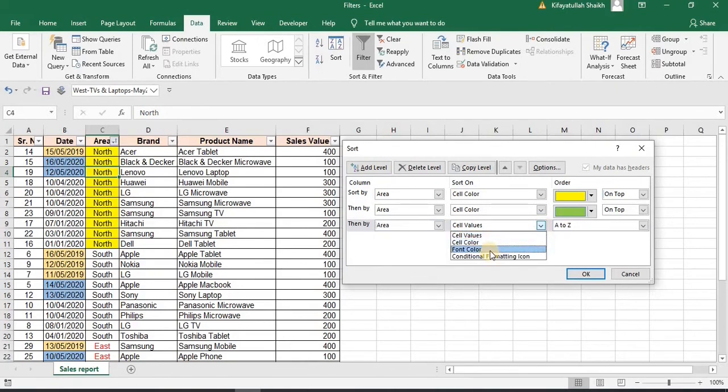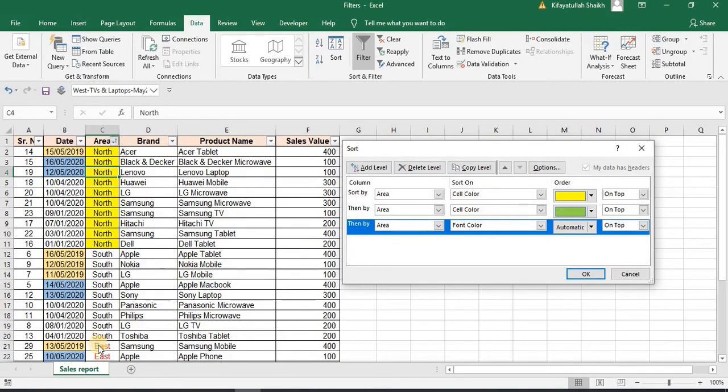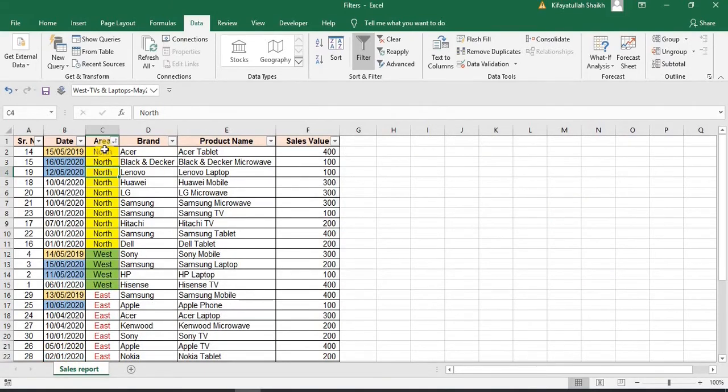This time it will be font color, and I have this red color font, you remember. So here, if you click on this drop down, it will show you the available colors, that is red, and then again I will keep the same selection, that is on top. Now I will click OK. So see what happens. As per my selection, there is yellow on top, green, and then red color.